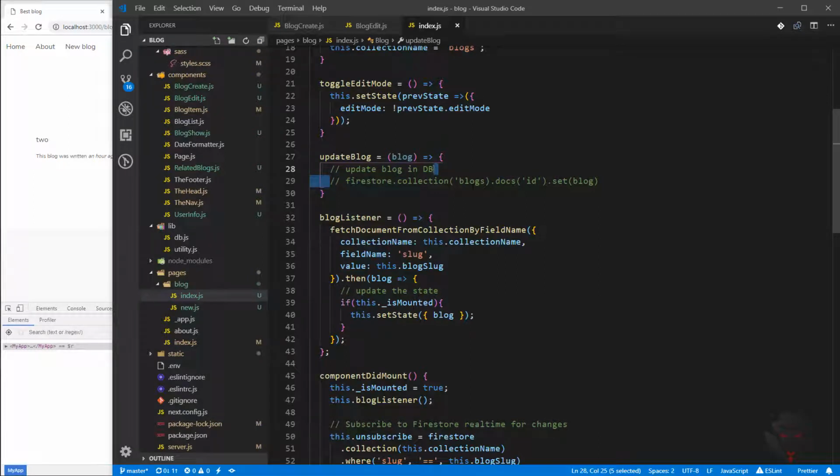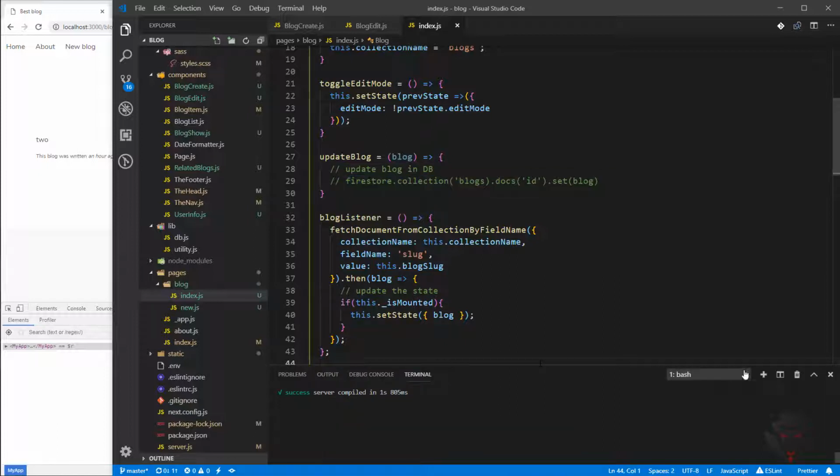So if you remember, we said we're going to work with Firebase in a different way. And in order to do that, we need to install a package. So let's quickly do that. npm install the package called re-base.